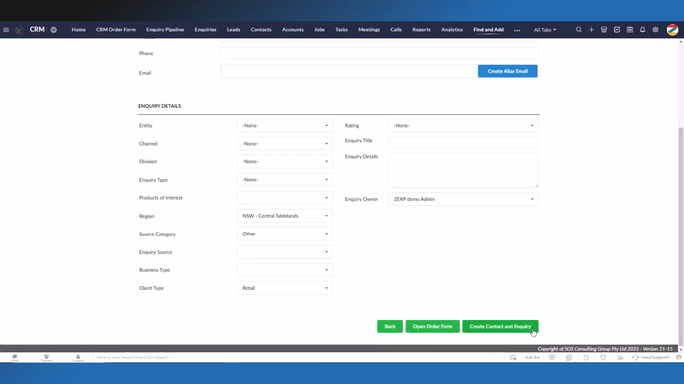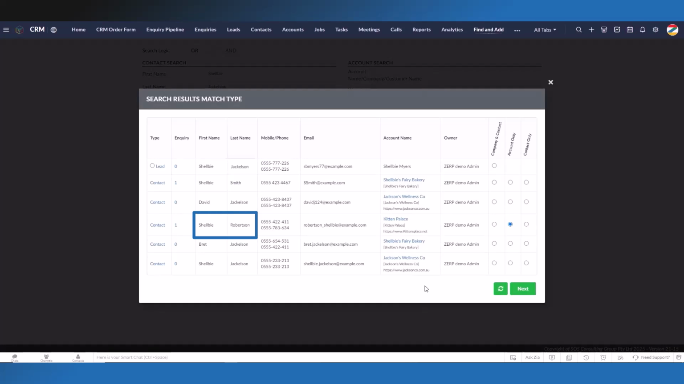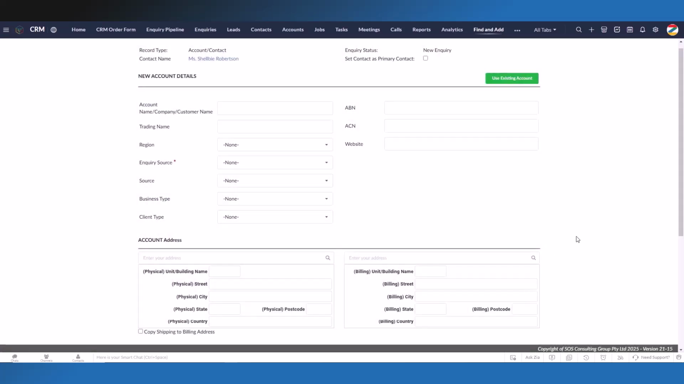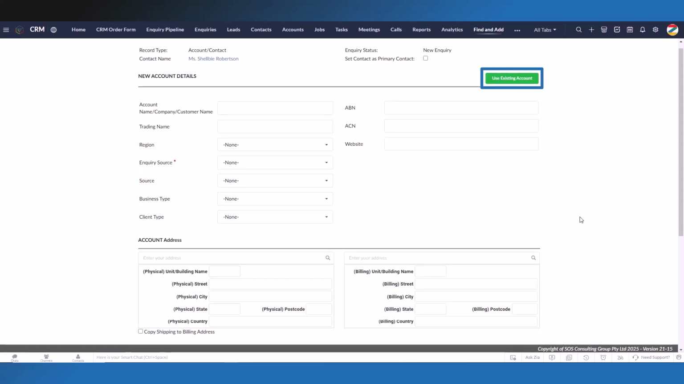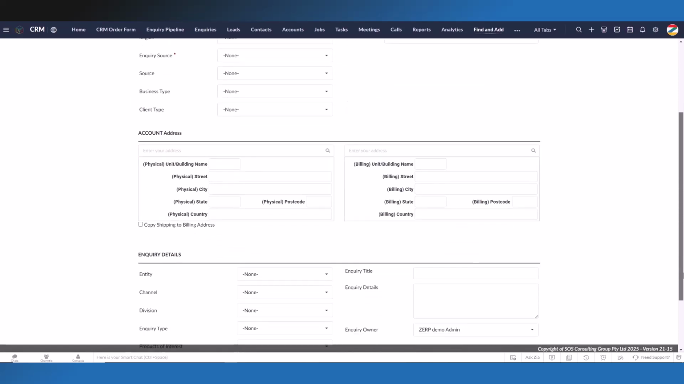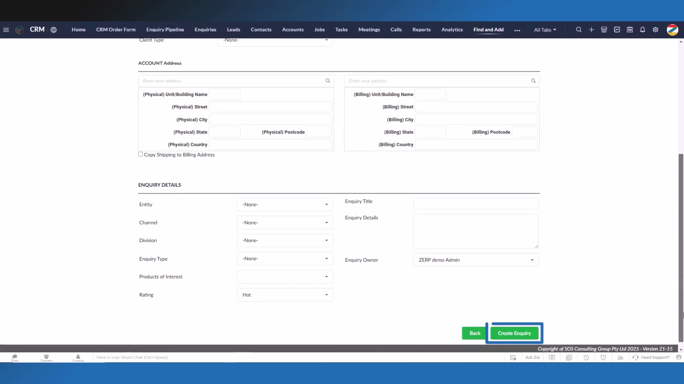If we go back, we can switch that scenario. Now, what if the contact matches but not the account? Maybe an individual has changed employers. We can now select the Contact Only Match. When we click on Next, we can enter the new account details or search the existing account database for a match. Again, after we've completed the account details, we can enter the inquiry information and click on Create Account and Inquiry button to complete the Find and Add process.